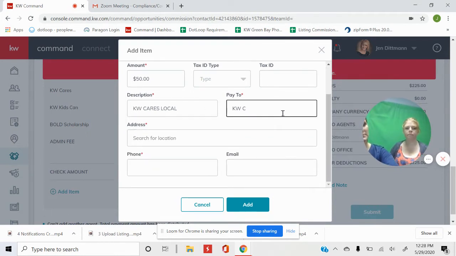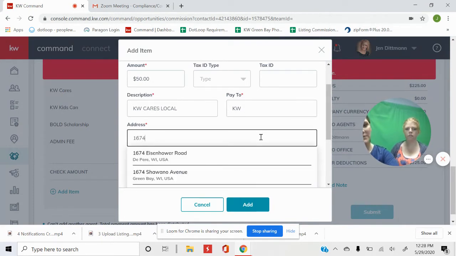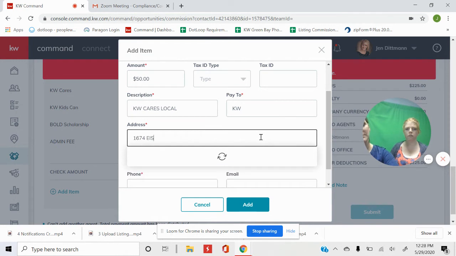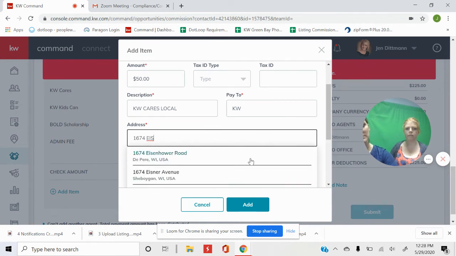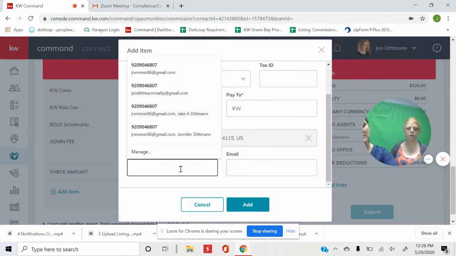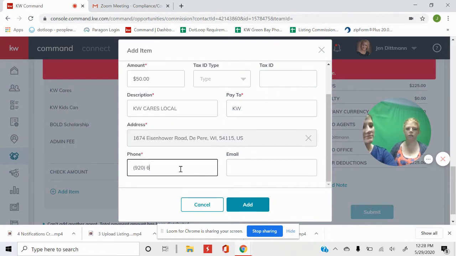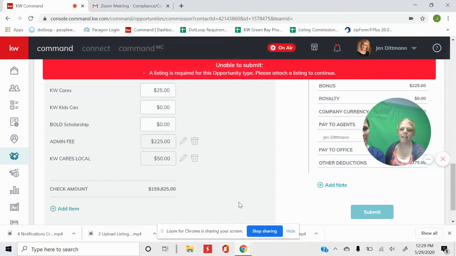Okay. And then again, location, 1674 Eisenhower. Phone number. Oh, it doesn't auto-populate. Huh. Okay. Well, you will memorize our phone number very quickly. Yes. Add. Okay. So now it took out all her deductions that she wanted. It added the bonus to it. We're not going to add anything else.